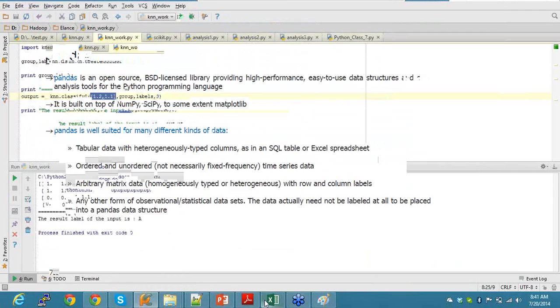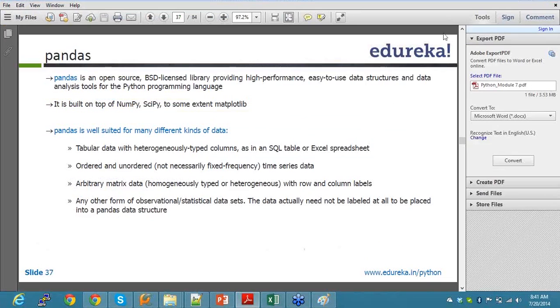Now, what is pandas? Pandas is an open source BSD licensed library providing high performance, easy to use data structures and data analysis tools for the Python programming language. And like I've been telling you, it's built on top of NumPy, SciPy, and to some extent Matplotlib. It has taken some of the better features of NumPy, SciPy, Matplotlib, and then they have created pandas.